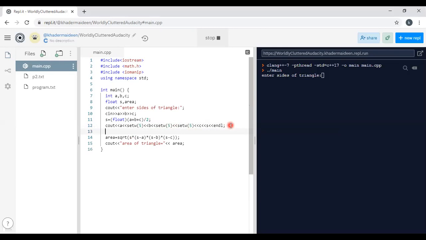Next we find the area. So there is a formula, square root of s into s minus a into s minus b into s minus c. So this calculates the area of the triangle, and then we display this area along with the message. Now we are going to run.